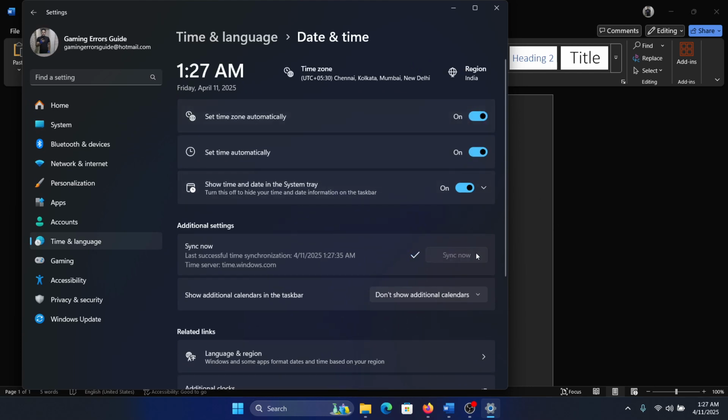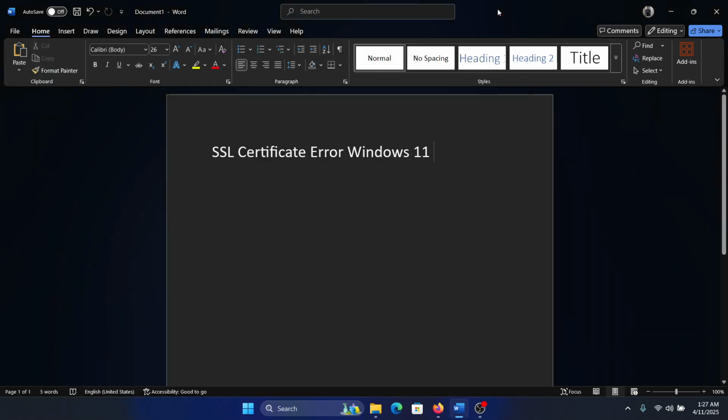Now you can change it later, but for the time being, just sync the time to the latest time according to your region and make sure that you get a tick mark here. Now the SSL certificate will be able to sync.